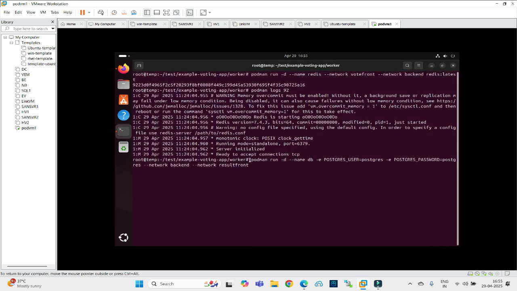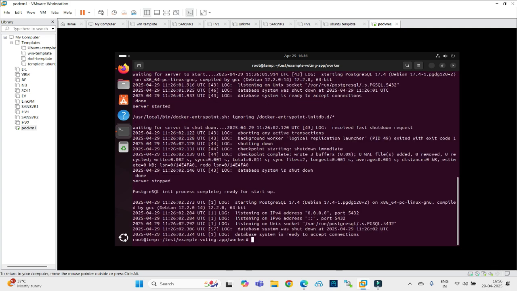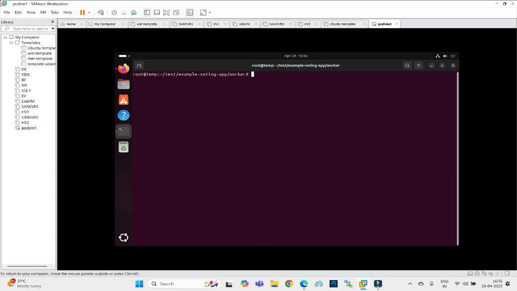So the command is Podman run, name of the container, followed by the environment variable for the Postgres database, followed by the networks, which are backend and result front, followed by the image, which is Postgres. Enter. Awesome. Podman logs 06, and it says the database is ready to accept connections. Cool. So let's clear the screen.